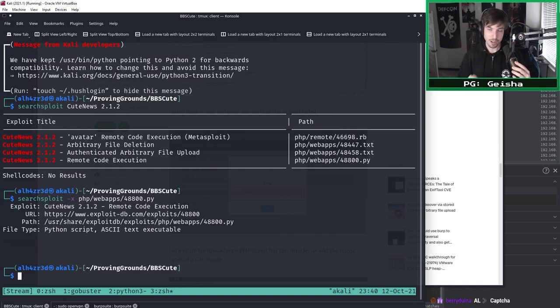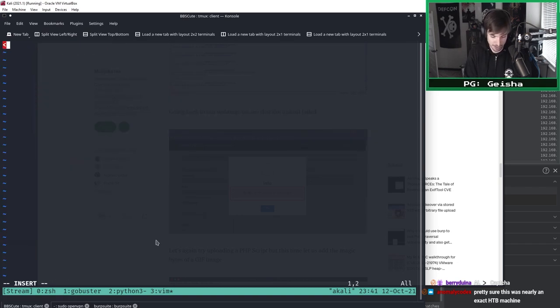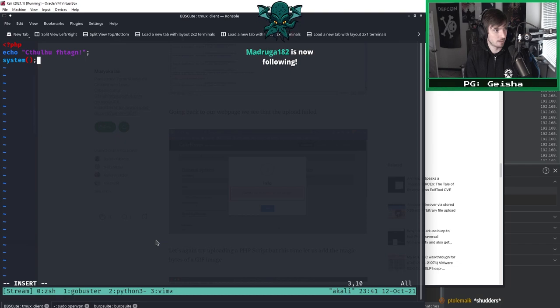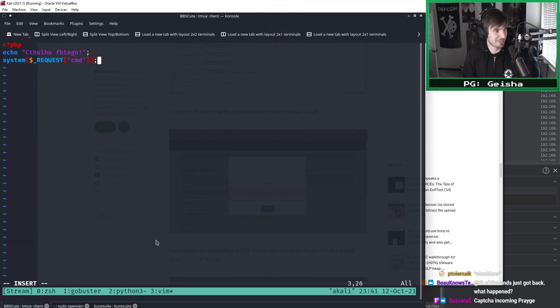So let's try a basic PHP web shell. So vim cthulhu.php. We can write some basic PHP here. This is a real basic PHP web shell, okay? First of all, it's going to print Cthulhu font to the screen, so I can tell if it's executing, even if system isn't, because sometimes system is a blocked function, okay?